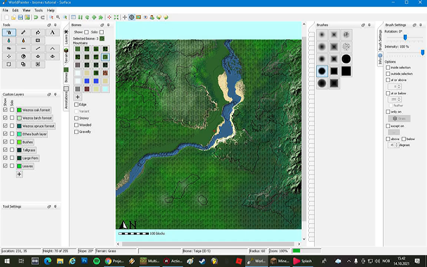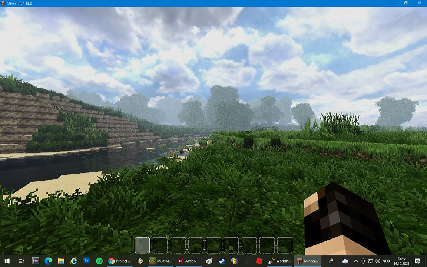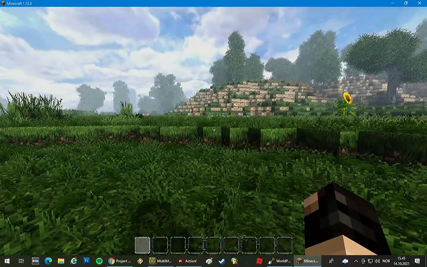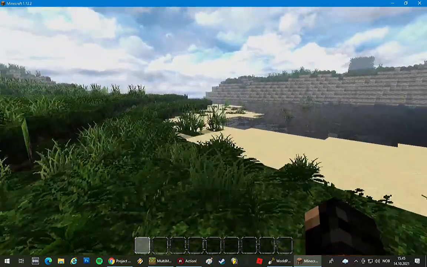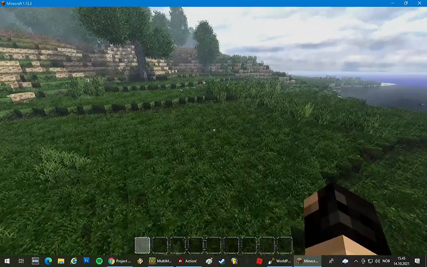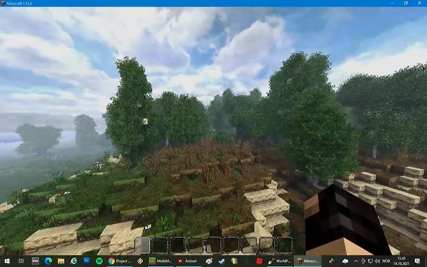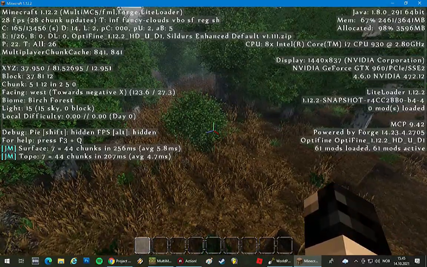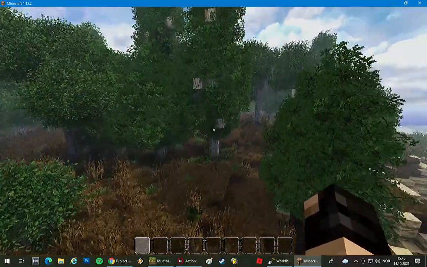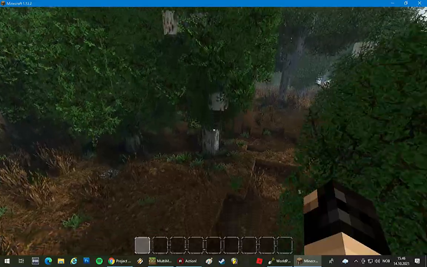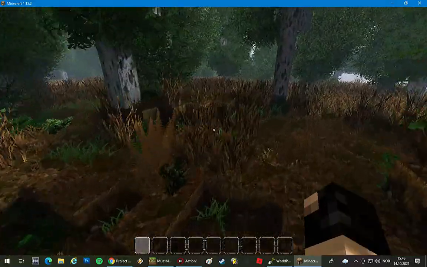Okay, now let's have a look in game. Okay, we're in game. Let's see. This should just be plains biome. Yes, and here should be done. Let's see. Birch forest. So this is birch forest. You can see the birch trees over here. The grass and foliage color is all about the resource pack.